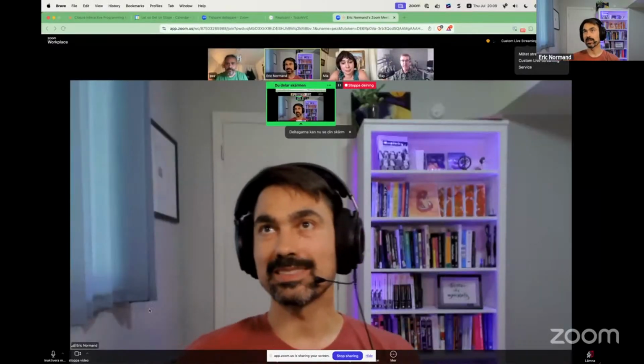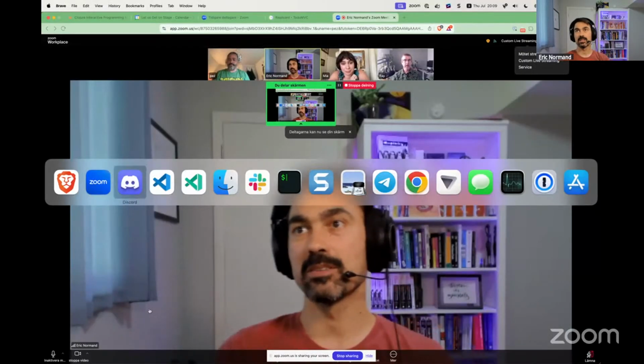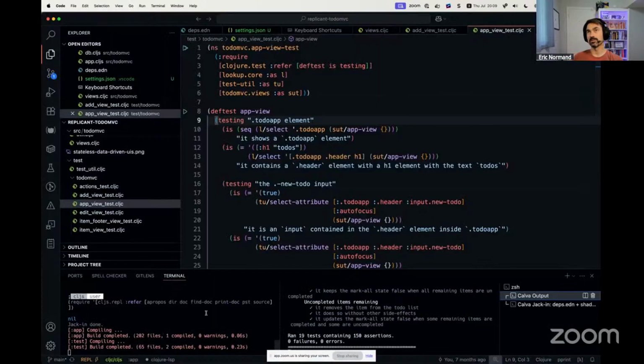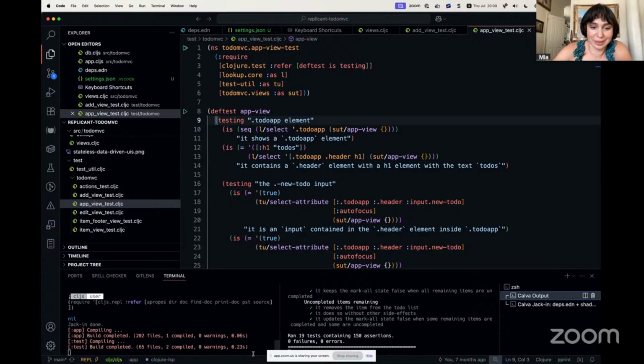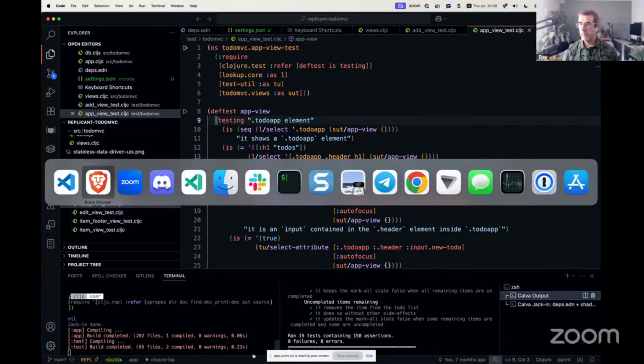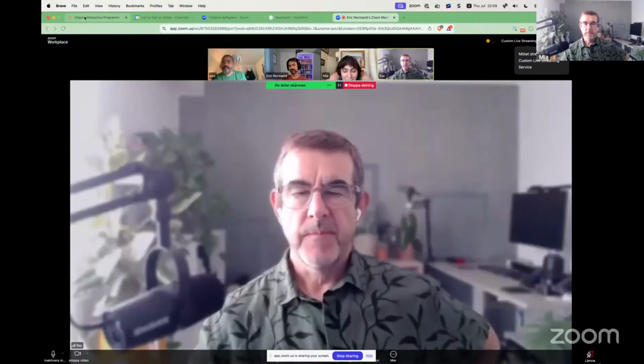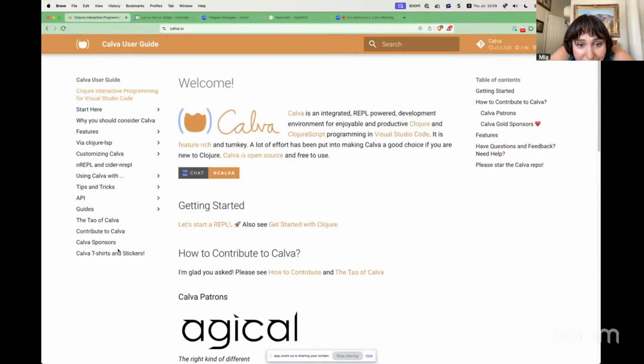REPL driven development is one of those things that is new for a lot of beginners to Clojure. So just seeing what it's like, especially now that we're often working from home, we don't see our colleagues working very much. So it's good to just see people doing it. And we talk about it a lot on the show, and it's cool to see it from a different level.